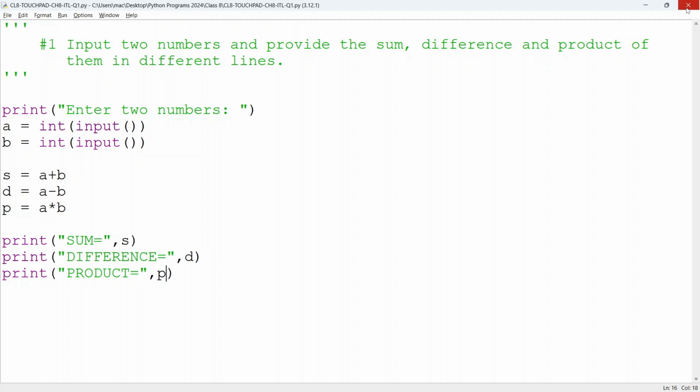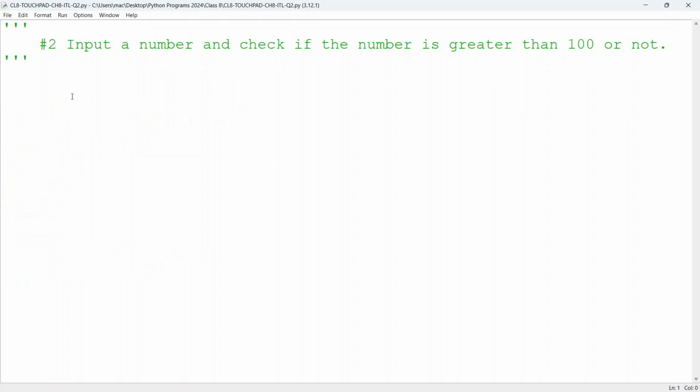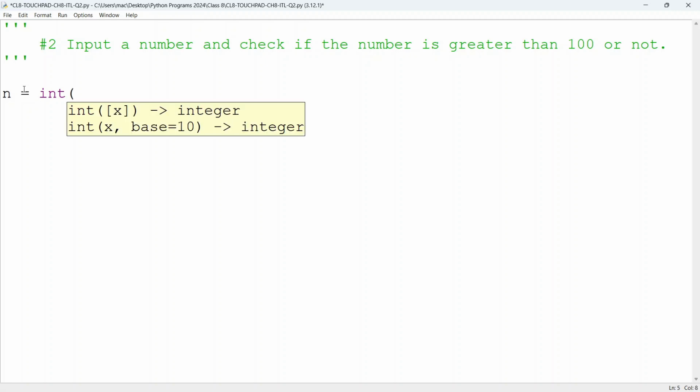Now let us see the second one. The second one is telling us to input a number and check if the number is greater than 100 or not. So it is again very simple. I can directly take the number in n by writing input. Remember, in input we can write a message also. So n equals int, the input must be converted into int. That's why int, then input.